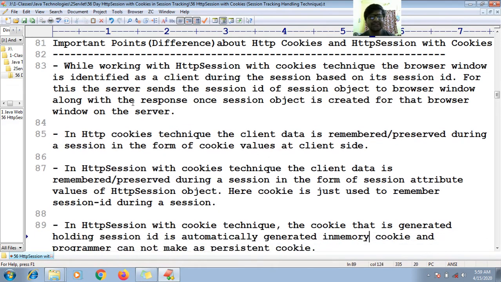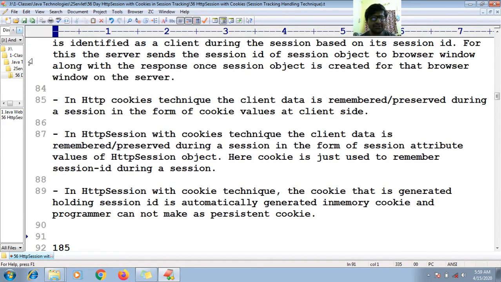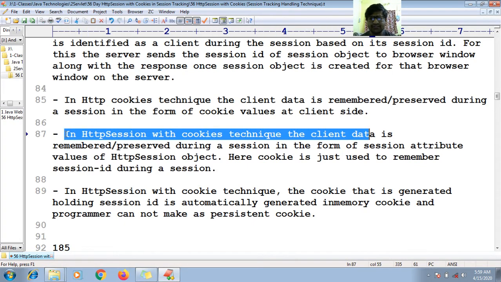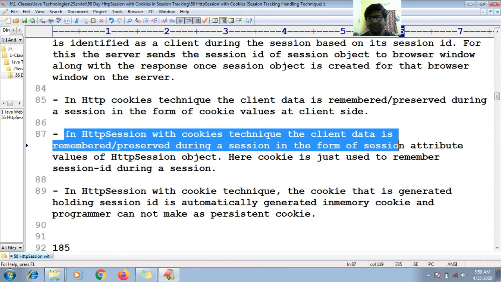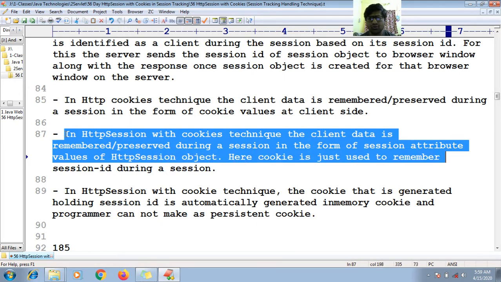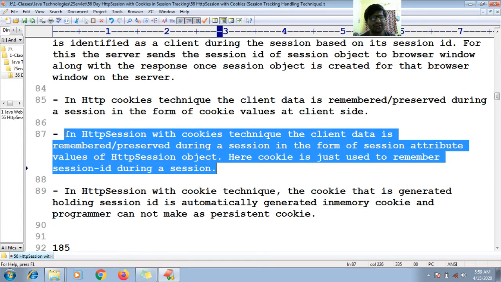The next difference is in HTTP session with cookies technique, the client data is remembered or preserved during a session in the form of session attribute values of HTTP session object. Here cookie is used to remember session ID during a session.